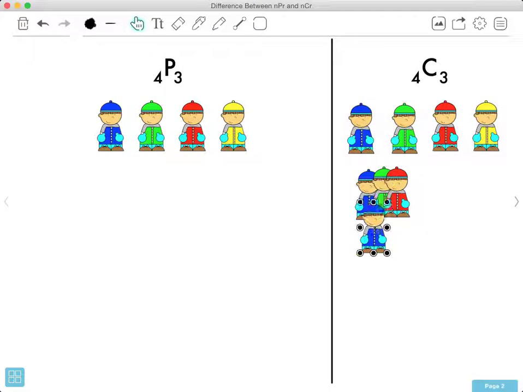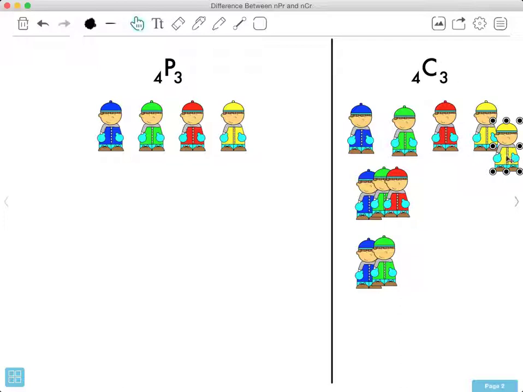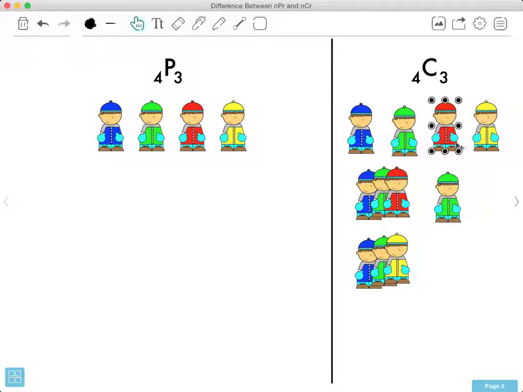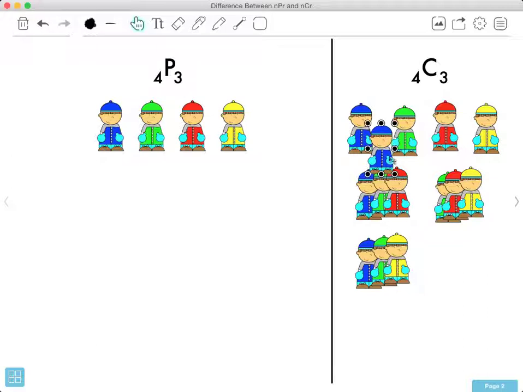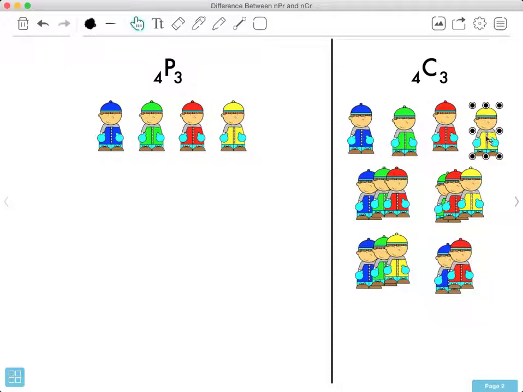I could select blue, green, and yellow. I could select green, red, and yellow. And I could select blue, red, and yellow. So from the four people we had available, there are four different ways that we could go about selecting three of them.